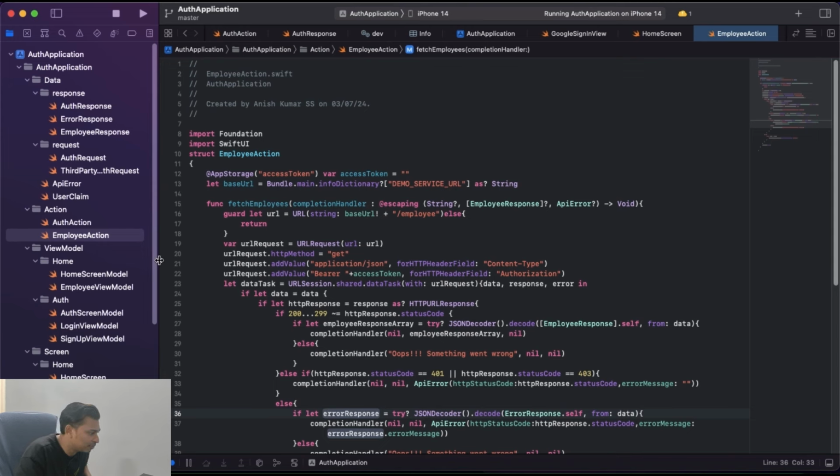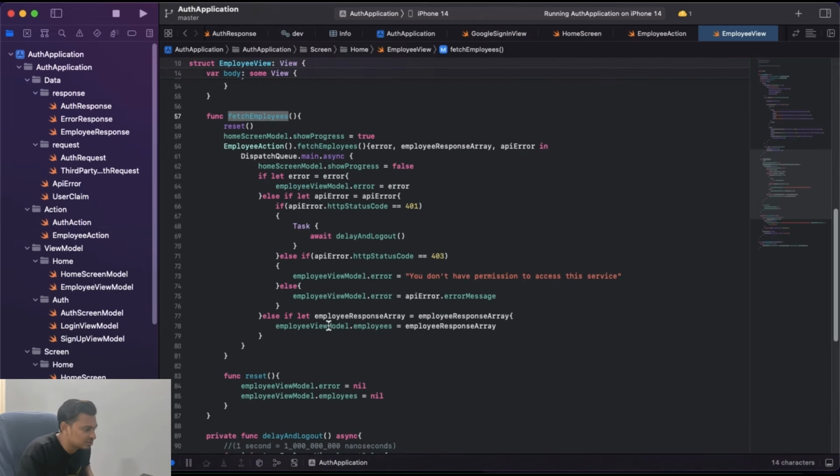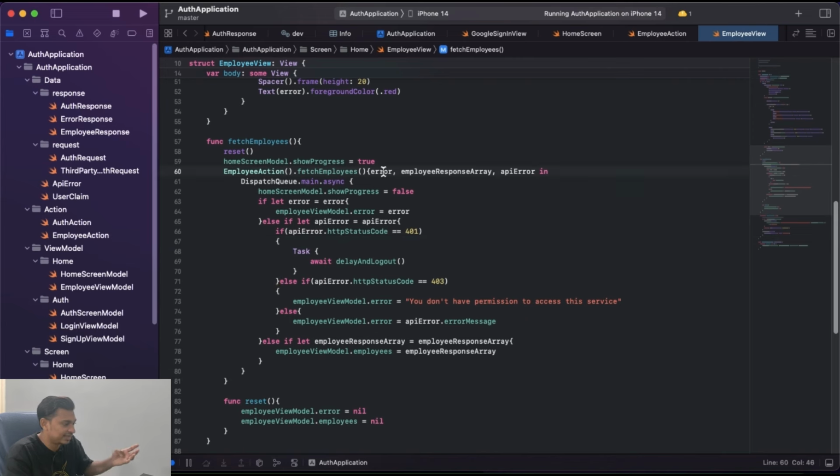Now coming back to the employee view. We got the response. What are the responses? We have an error, the employee response array, and the API error. Again, the task is executed in a background thread, not in the main thread. We want to handle the error and stop the progress bar on the main thread, so we call the main thread using DispatchQueue main async.